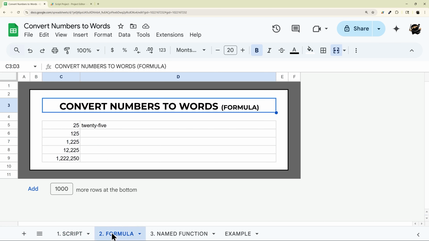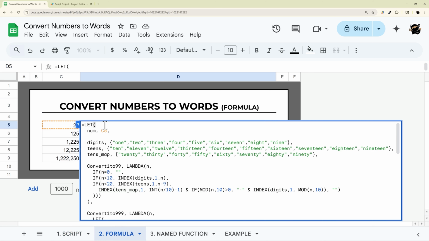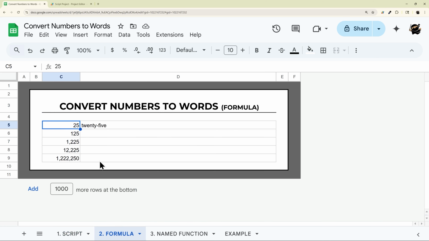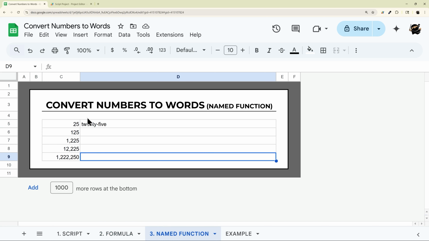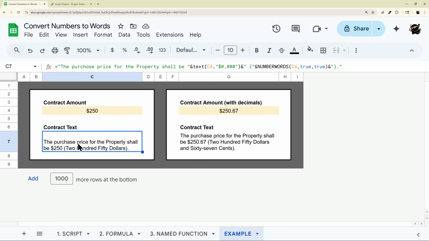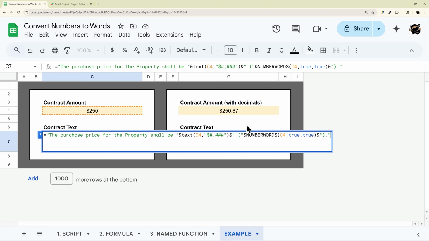The second option, if you cannot use a script or you just want to use a formula, I have a formula right here. And then the third option is we incorporate that formula into a named function, so that way you don't have to have that big formula everywhere you go, and you can use it using something simple like this. And then finally, I'm going to show you how to incorporate it into some text like this with the number and then that formatted number as text.